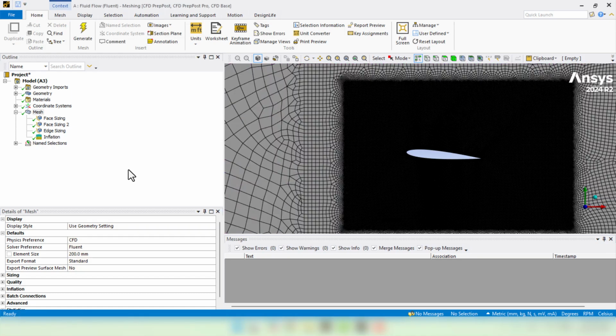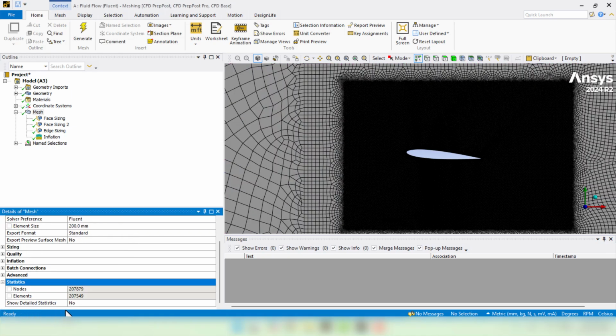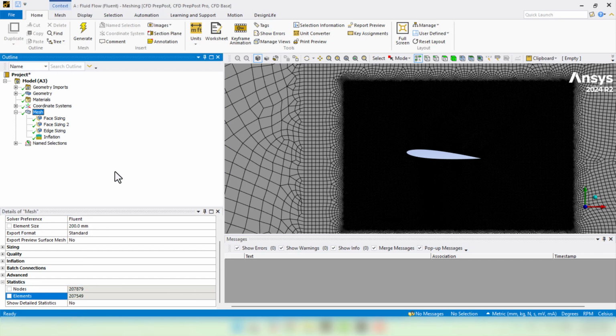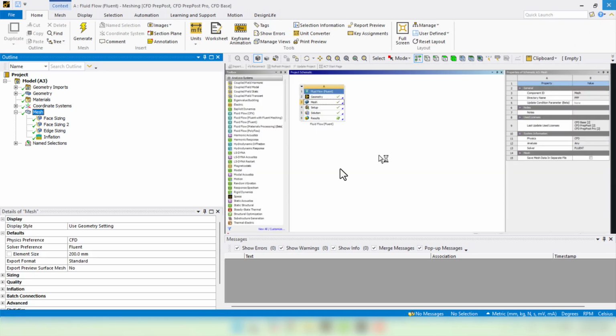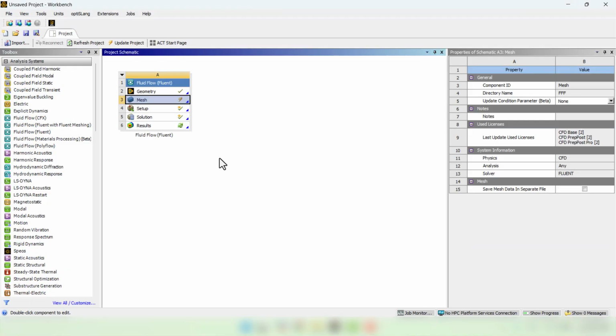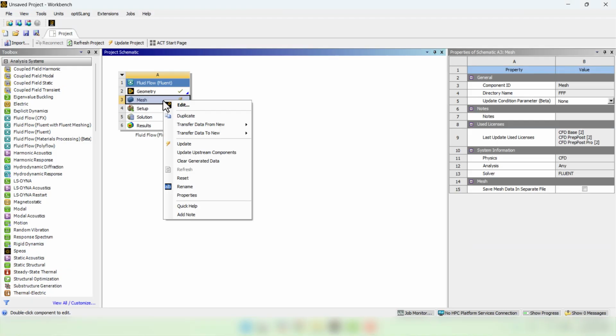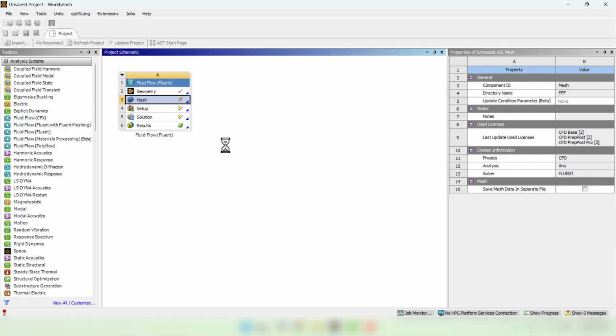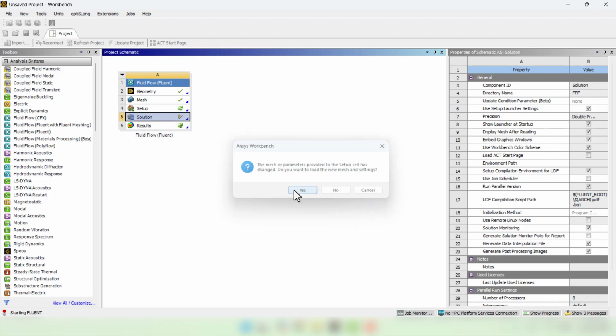Once the mesh generation is complete, let's check the number of elements from the statistics. As you can see, we now have about 207,000 elements. Everything looks good, so I'll close the mesh environment. Before proceeding, I'll update the mesh again by right-clicking on the mesh cell and choosing Update. Now let's go back to the solution by double-clicking on the solution cell.